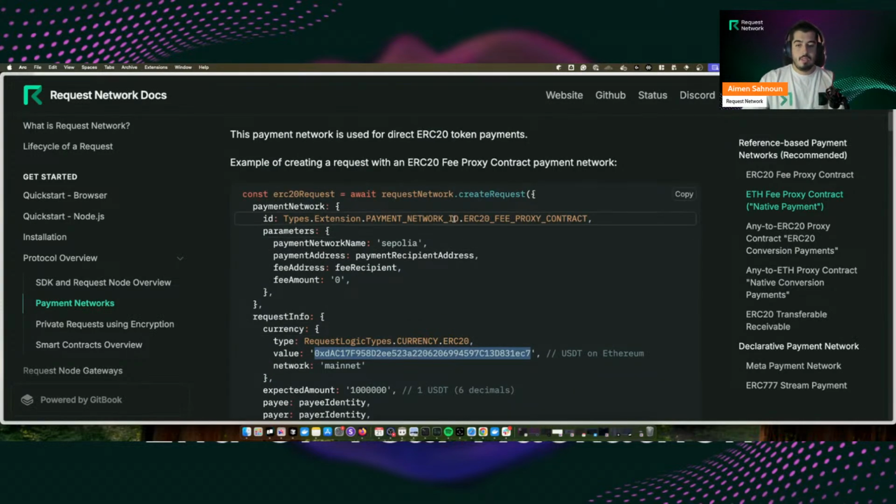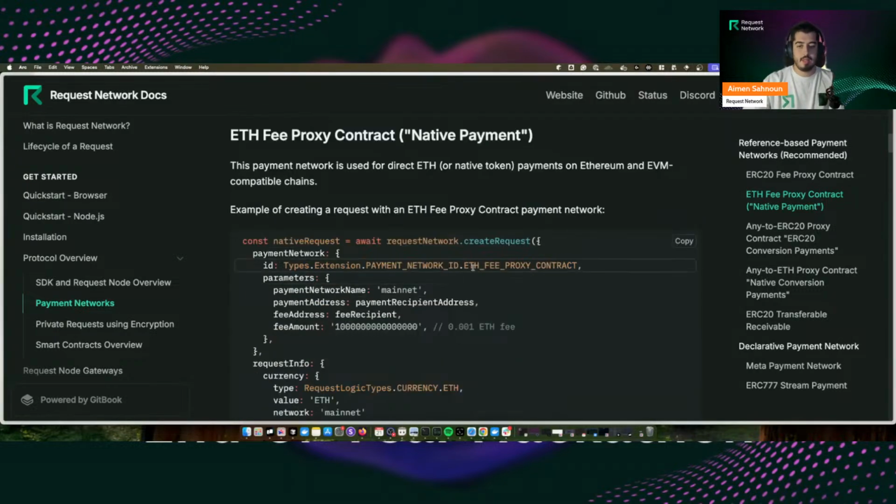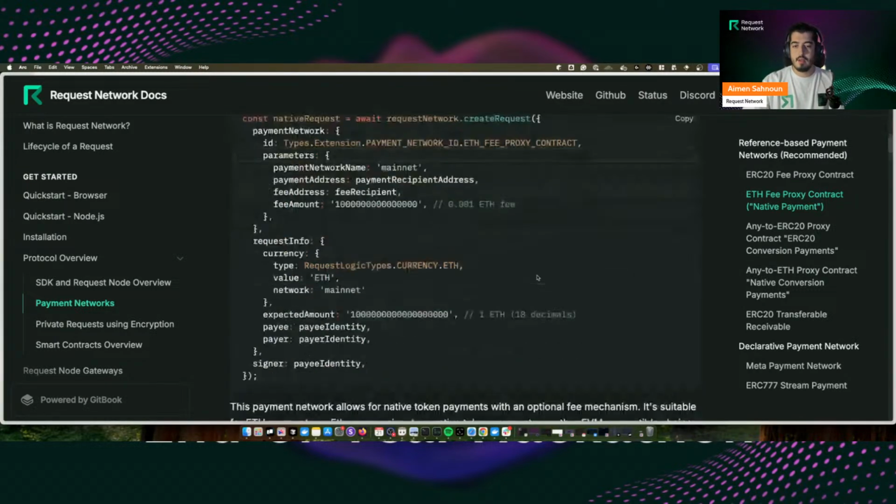It is worth mentioning that the ERC20 fee proxy contract also allows you to add a fee address and fee amount. So in the case, for example, where you have to create a request, as a platform owner, you can pass in a 10% fee for each payment. And that way, whenever a payment happens, automatically you will also receive a fee on top of the request itself. A similar thing can happen with ETH fee proxy.